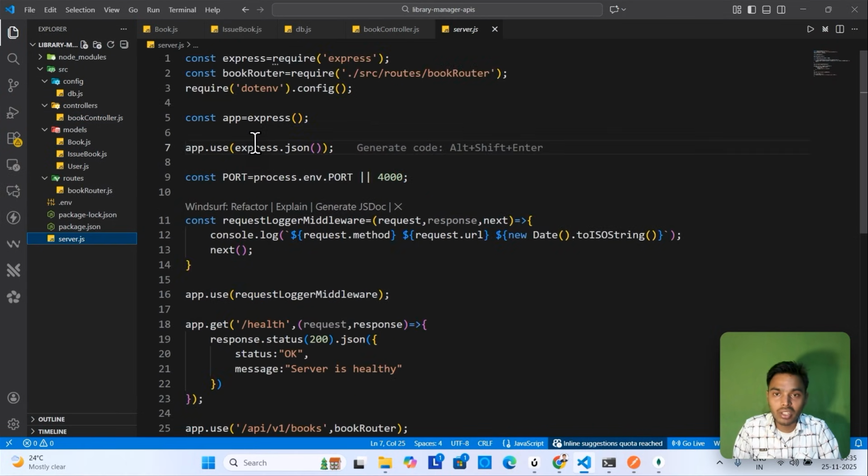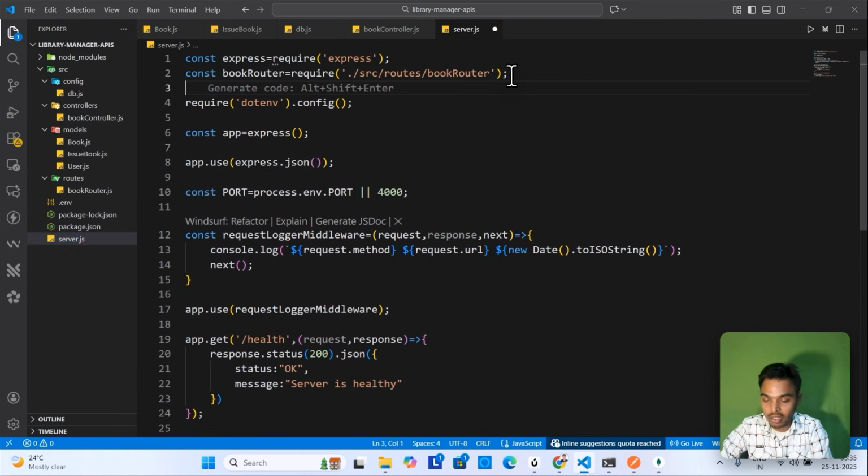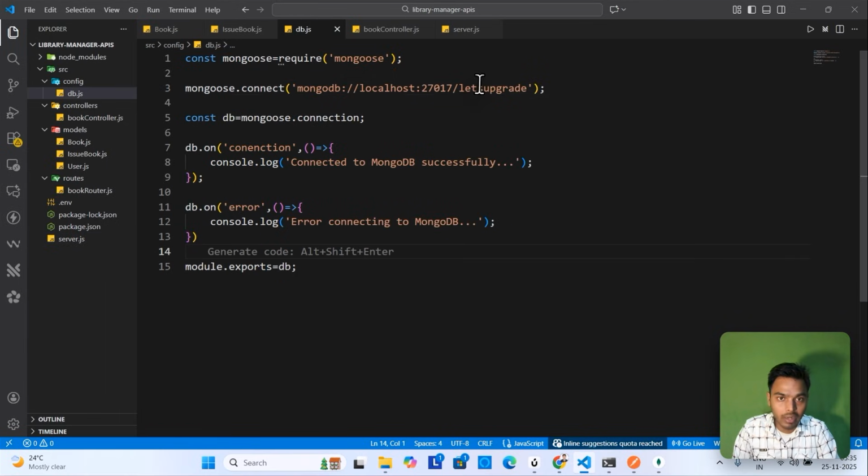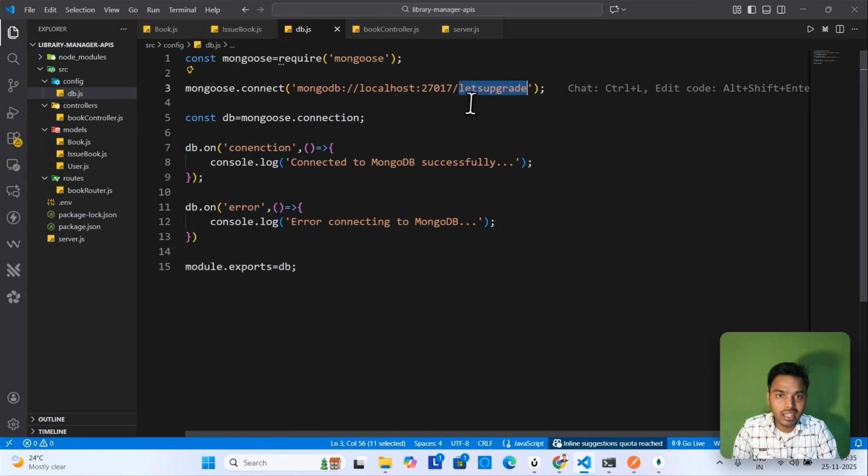In the server, we just have to write const db equal to require db. So when this server.js file runs, it will automatically create one database, and the database name will be let's upgrade. Inside that let's upgrade database, there should be models like book, user, issue book. It will all be done automatically. We do not do this manually in the MongoDB Compass.